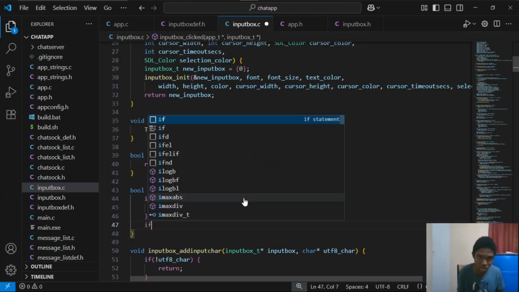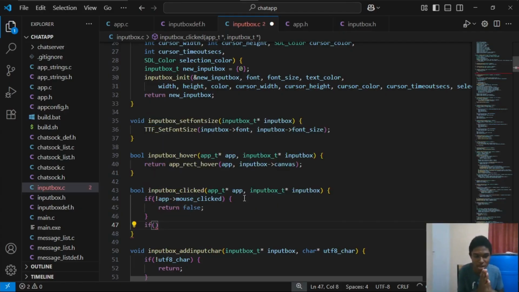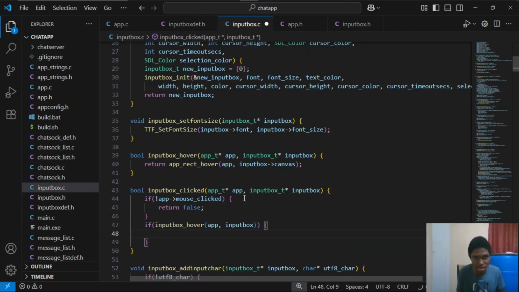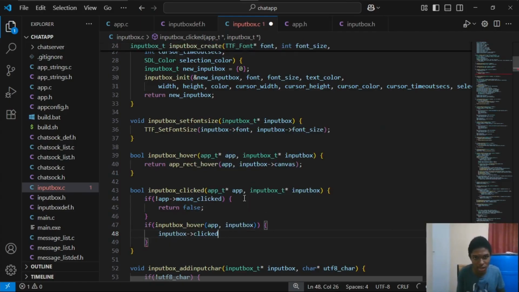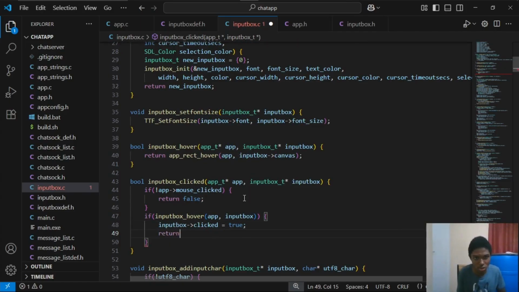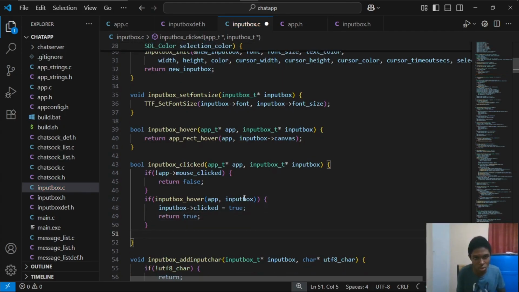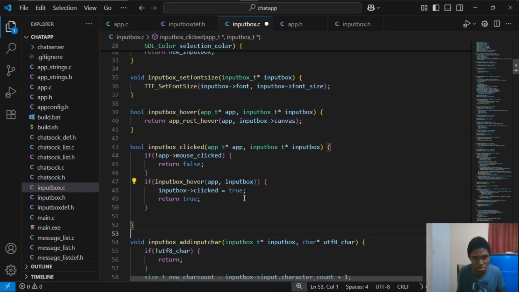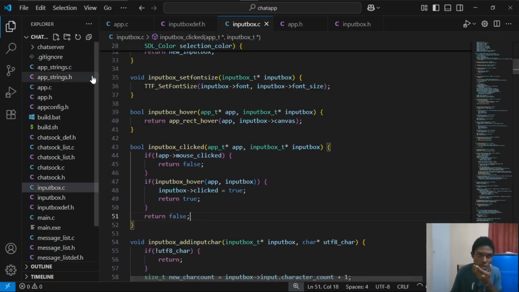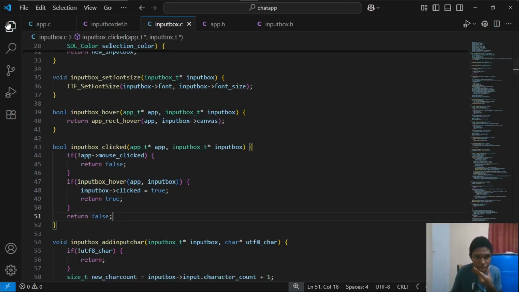which means we haven't clicked our input box. But if we clicked it, we'll check if we hovered over the input box. So we'll say if input box underscore hover up input box, then we will set our input box clicked flag equal to true, and we'll also return true. Otherwise, if we haven't hovered over the input box, then we'll just return false. So now that should be our clicked function.